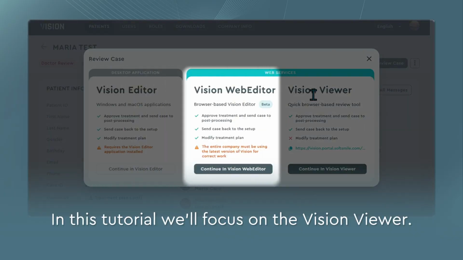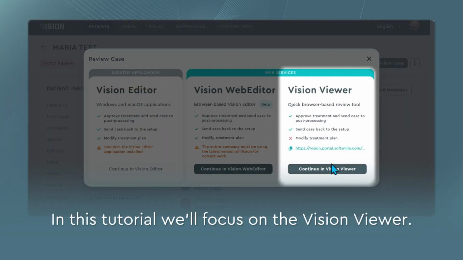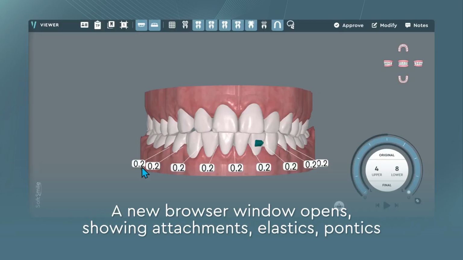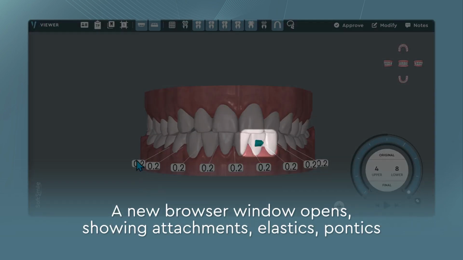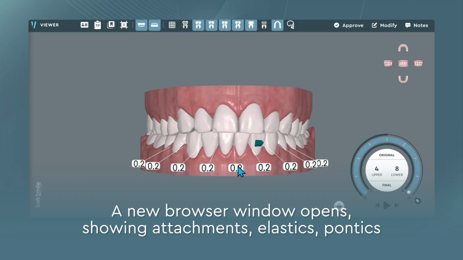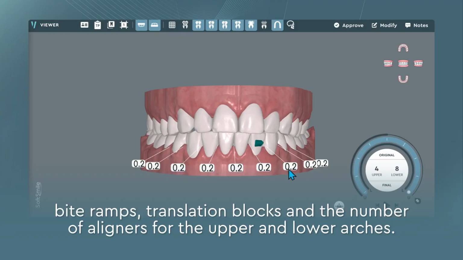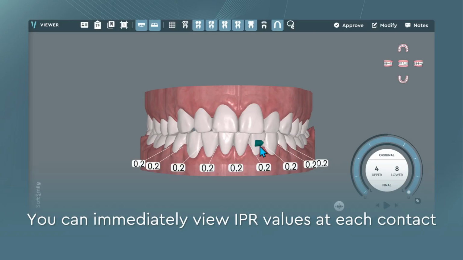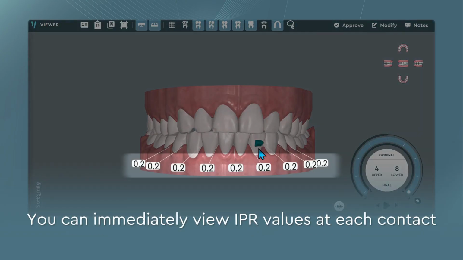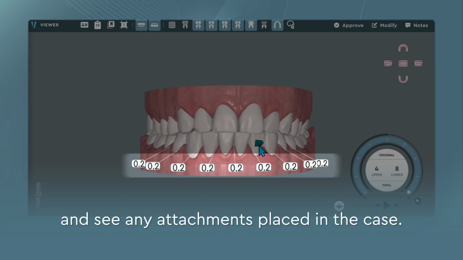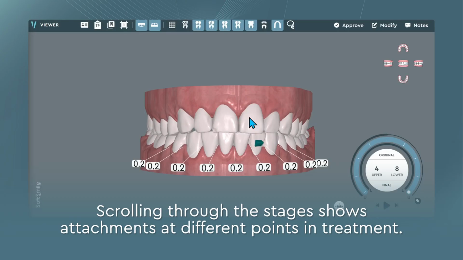In this tutorial we'll focus on the Vision Viewer. A new browser window opens, showing attachments, elastics, pontics, bite ramps, translation blocks, and the number of aligners for the upper and lower arches. You can immediately view IPR values at each contact, and see any attachments placed in the case. Scrolling through the stages shows attachments at different points in treatment.